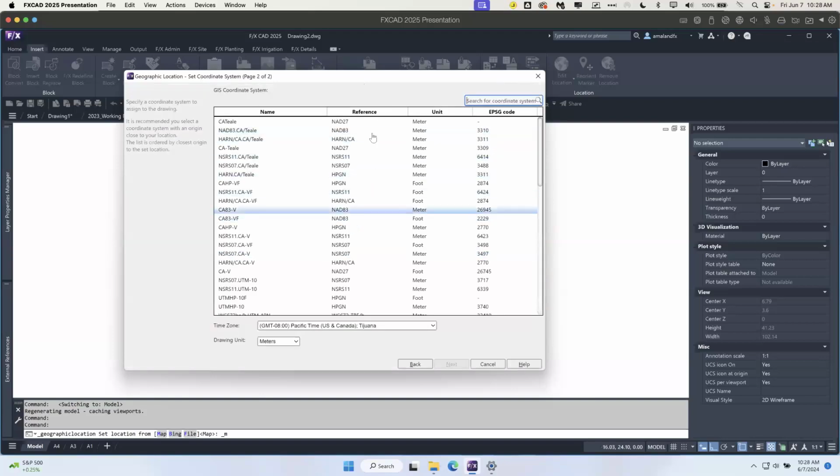And what this is going to do is pull up the GIS coordinate system. Now, what you want to do, we did do a power tip on this a little earlier. You can see a bit more about this, the power tip about importing and scaling aerials and starting off a drawing. So what I want to do is pick the closest coordinate system that uses the units that I'm using.